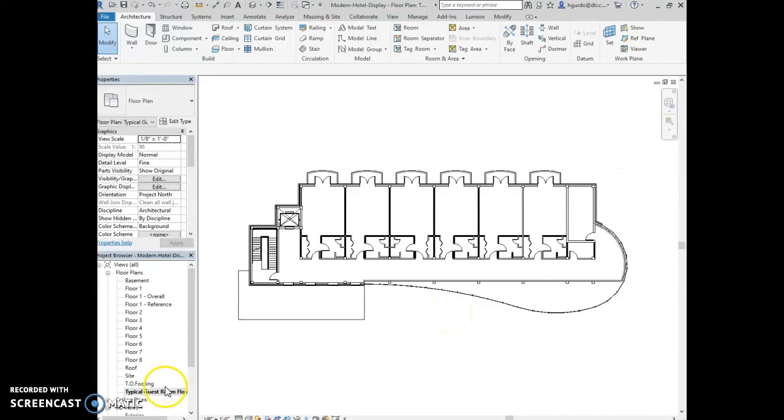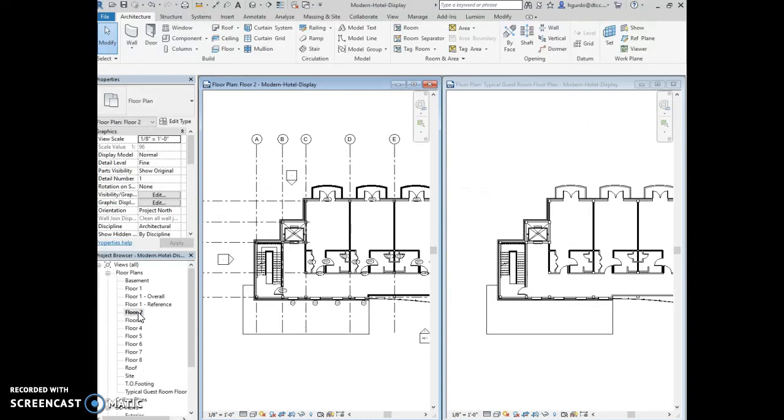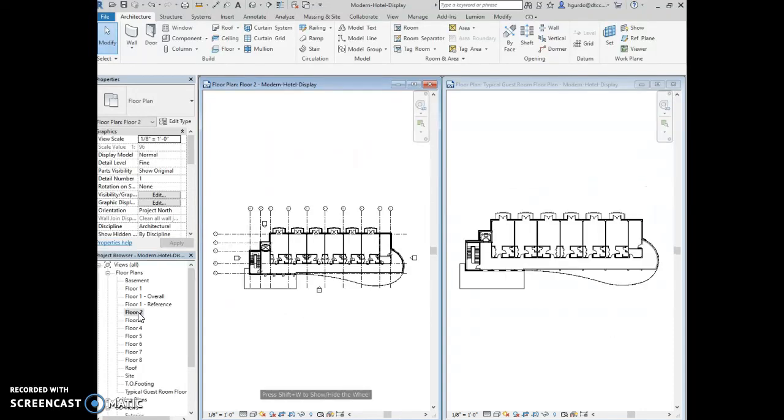We're going to open the floor 2 view again. And then we're going to type WT, and that's going to tile the windows. And then we're going to type ZA so that we see the models fully displayed in the different views. So now you can see floor 2 is displayed, and then the typical modern hotel is displayed on the other side. And that's the end of this exercise.